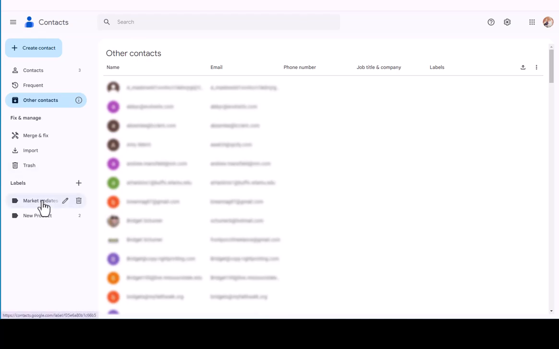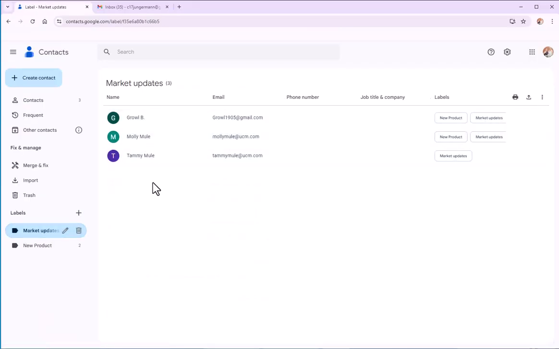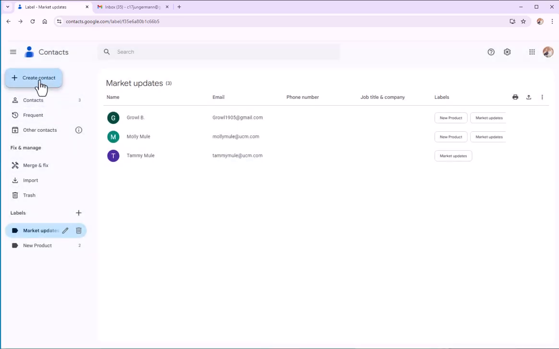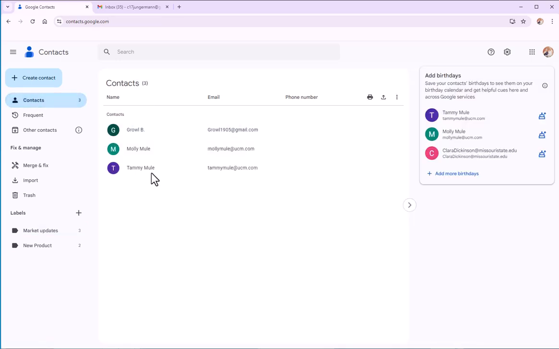And then down here you have labels. This will be what will create a mailing list. So I have created market updates and new products, and if I go into that, you can see I already have people in these lists, and it shows me if they're in both lists or just one. If I need to create a new list, I would just click this label and then give it a name and click Save.